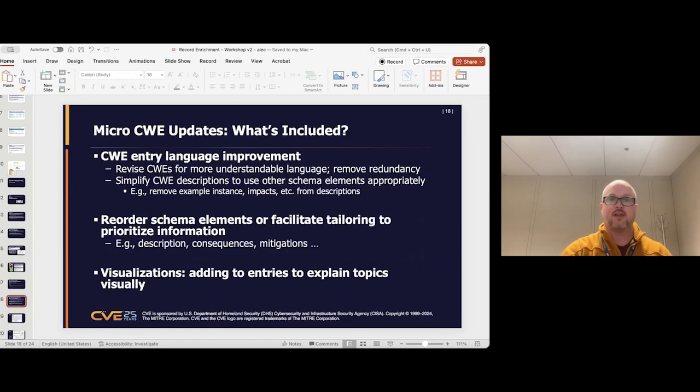So when we talk about micro updates, I've talked a little bit about this, but part of it is actually the entry language itself, right? So we can look at revising CWEs to improve the language so it's more understandable. Part of that includes removing redundant language. So when we talk about the description of a CWE, if you go to them generally now, and at least not everywhere, but in the past, we would always have a description and an extended description, and it was a lot of text.